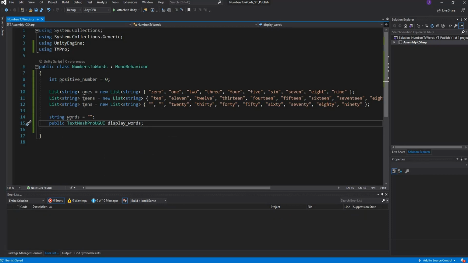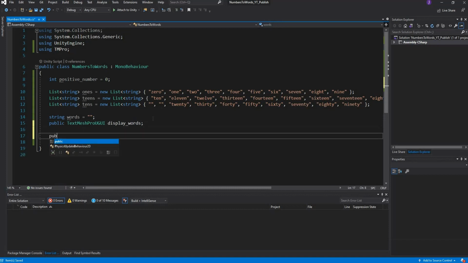Awesome. What we can do now is create our function for our button. The reason we're creating a function for our button is that it's going to be attached to our button so that when we click the button, certain functionality or logic takes place. So we'll just create a public void function and we'll call this Convert.